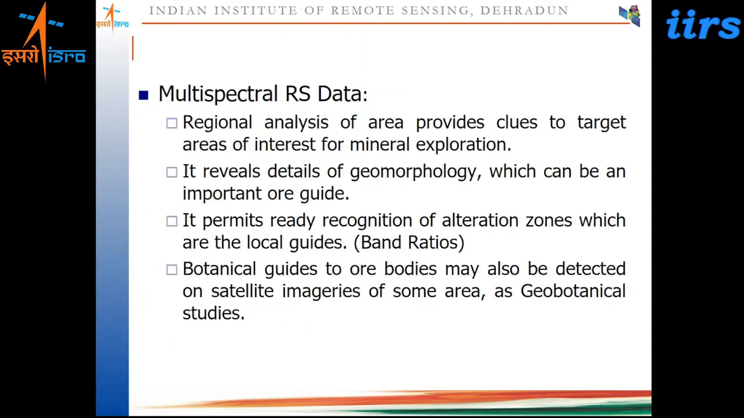Now, when we see the multispectral data set, what are the things we are able to do using multispectral remote sensing data from the geological overview point of view? Basically, we can do the regional analysis of the area, that will provide us clues to direct areas of interest for mineral exploration or for other applications. Now for geomorphology, it provides the detailed geomorphology of the area. It can be useful as an ore guide. We can identify some alteration zones that can also be used as local guides for exploration or for understanding the geology of the area.